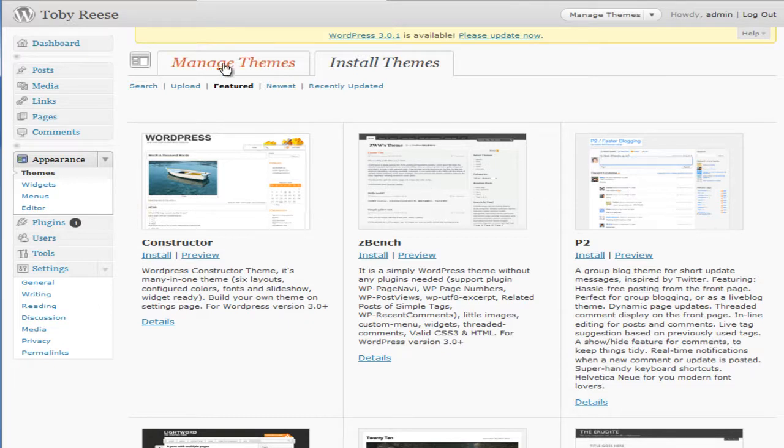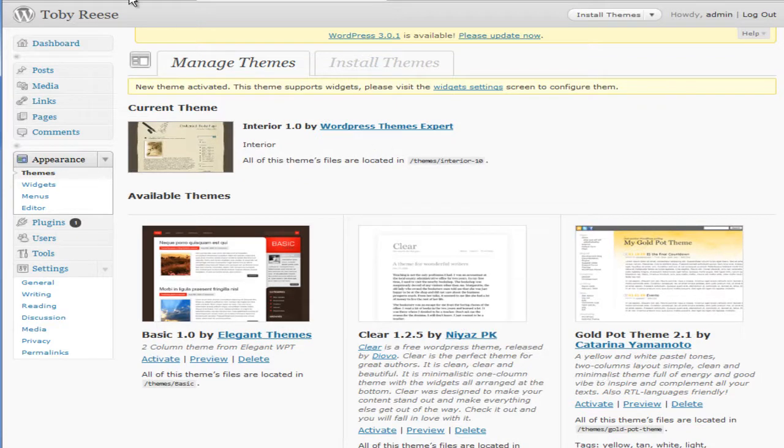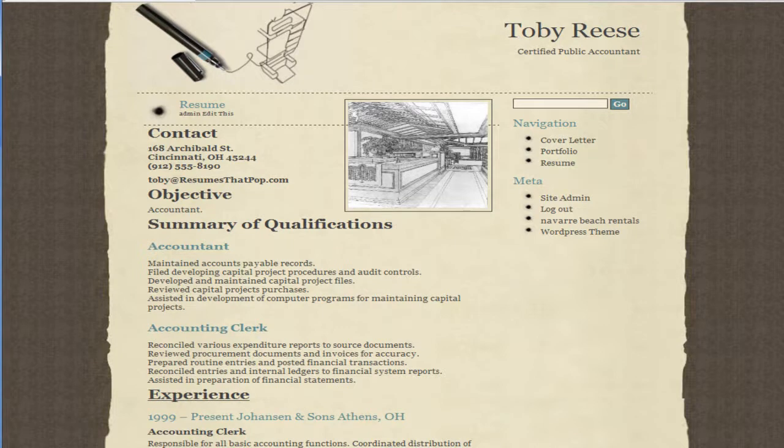So I'm going to go back to Manage Themes, and in a previous advanced video I added this theme which I downloaded from Google. I'm going to go ahead and activate that right now, and then I can go ahead and refresh that at my own page, and we see that I have my main column here that has my resume, and then on the right hand side there's another column which has the toolbars.